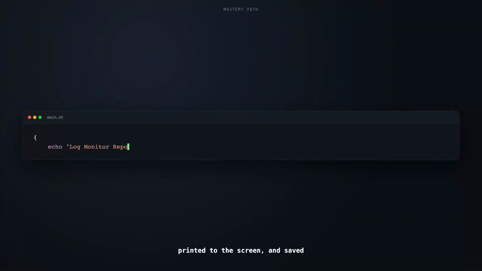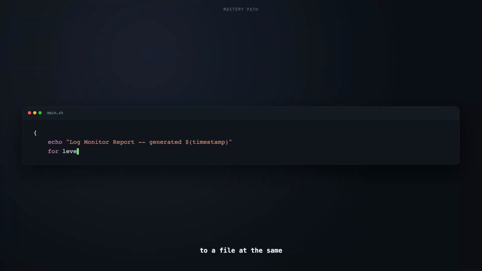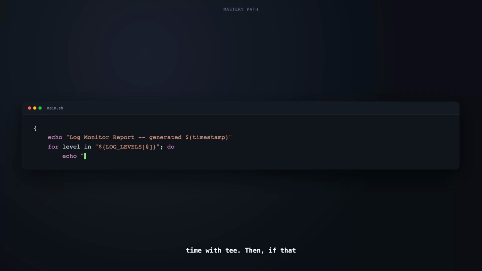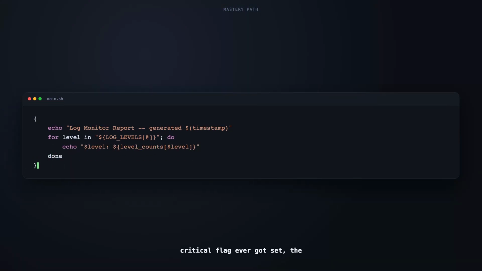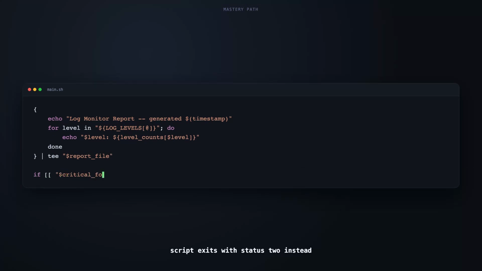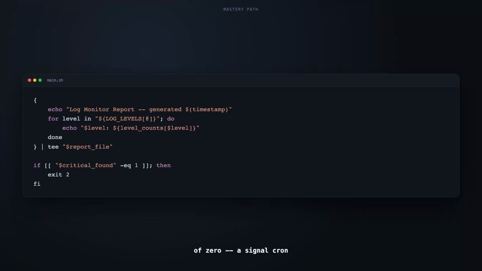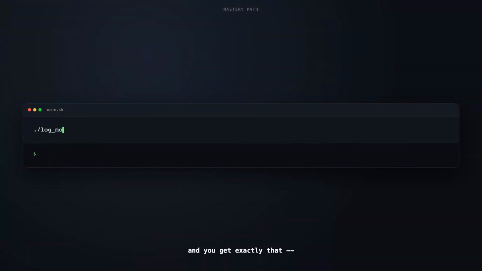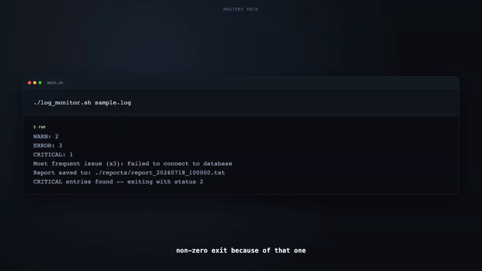The whole report gets built once, printed to the screen, and saved to a file at the same time with tee. Then, if that critical flag ever got set, the script exits with status 2 instead of 0, a signal cron or CI can act on. Run it against the sample log and you get exactly that: counts per level, the most common failure message called out by name, a saved report file, and a non-zero exit because of that one critical line.